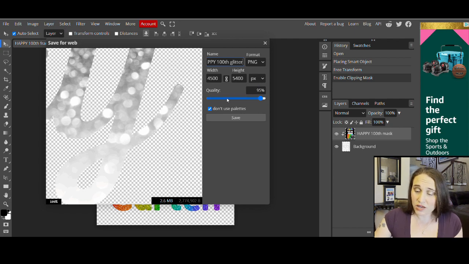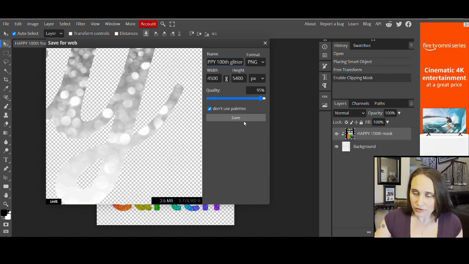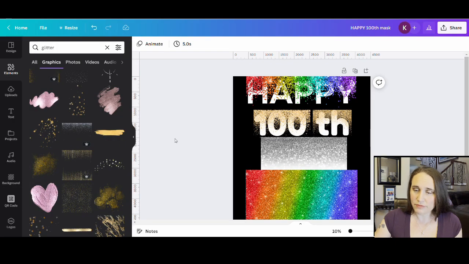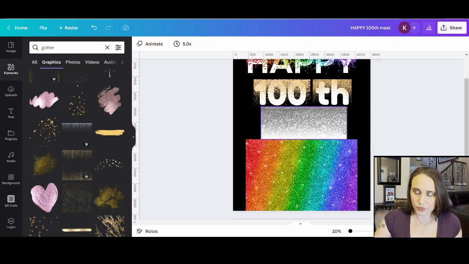In terms of quality, you can move this up or down. It's going to change the size of the image. Some images that are really detailed, if you download it at 100% quality, it may be too big to reopen in Canva. So if you bring it down to about 95, usually you can open anything at that point in Canva. So I just usually use that. And I'm just going to go ahead and hit save. And from here, I can jump right back over to my Canva page.